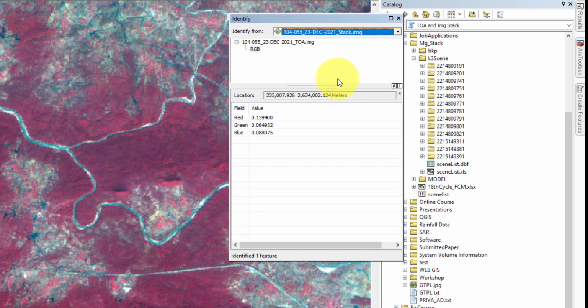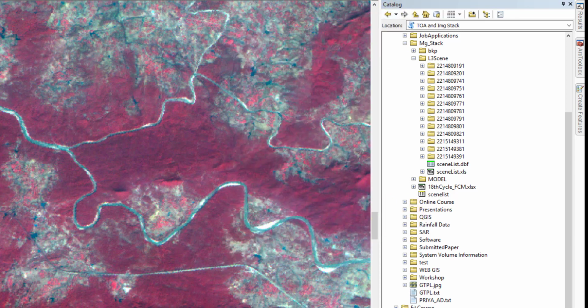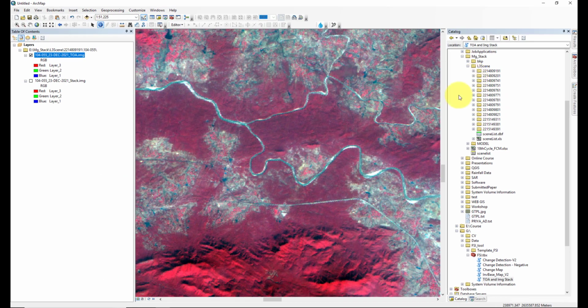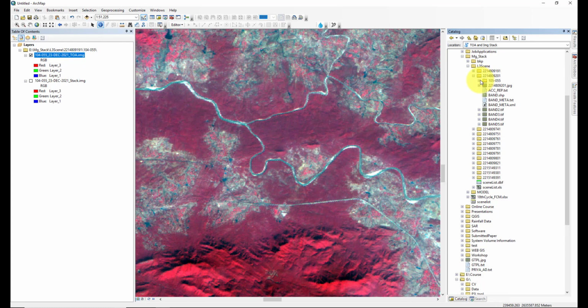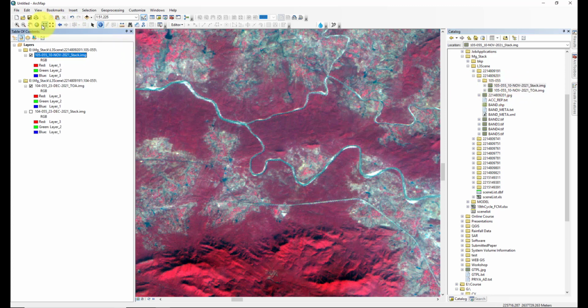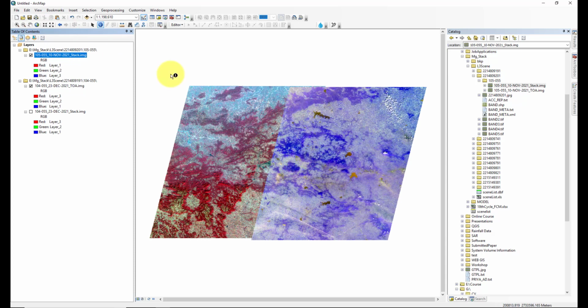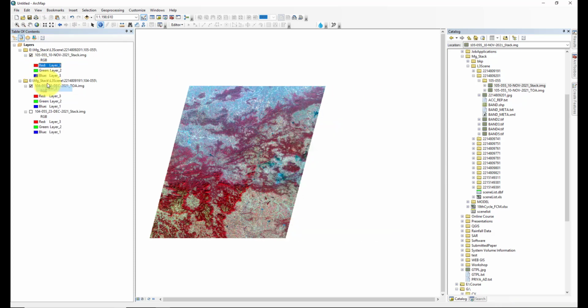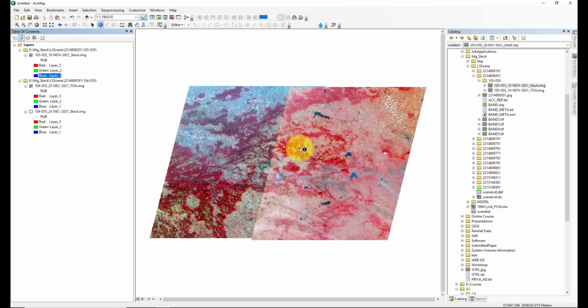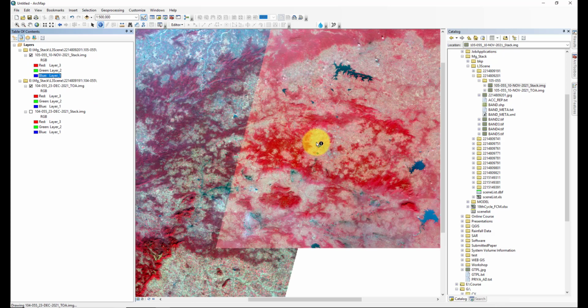You can check with the stack also. For the stack, just check the DN value. The DN value will be like that. So this is what we have created. Apart from this, if you want to check another folder, just go to that folder. You will get this type of folder, and within it these types of files have been generated. Just drag and drop it, and the new scene will be opened. This is the stack image.